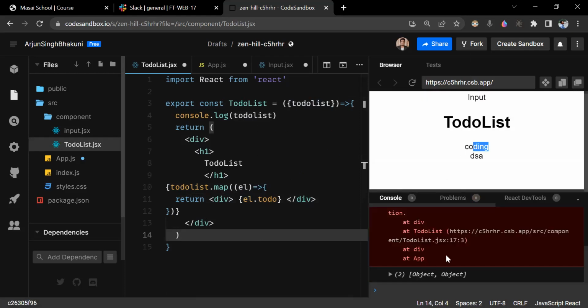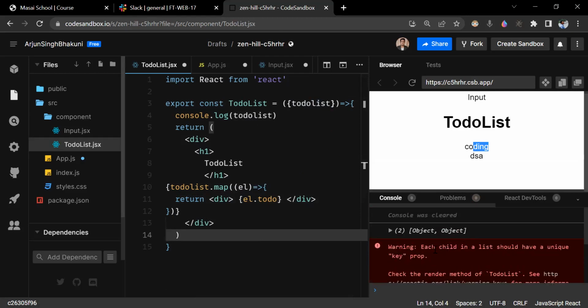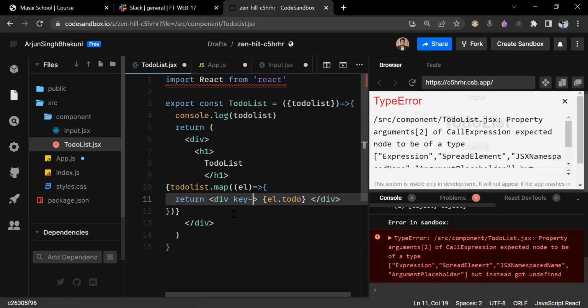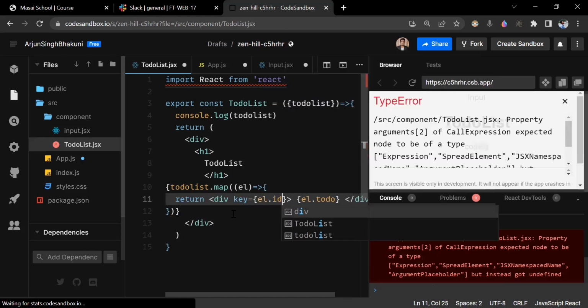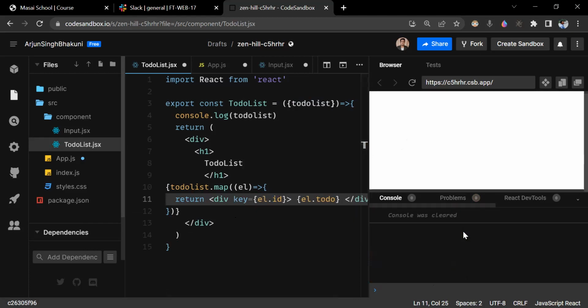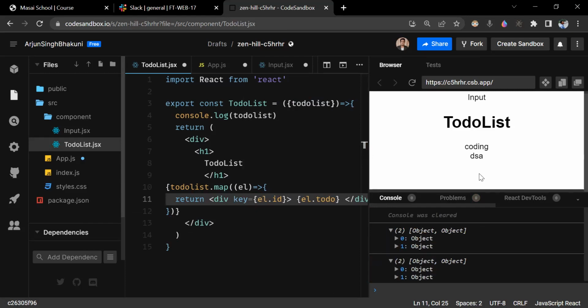And you are thinking, why are we getting these warnings? This warning is because we have to use a different key for every element, like every div. So we can use here key dot id, right? Now we are not getting the error. Yeah, our console is clear.